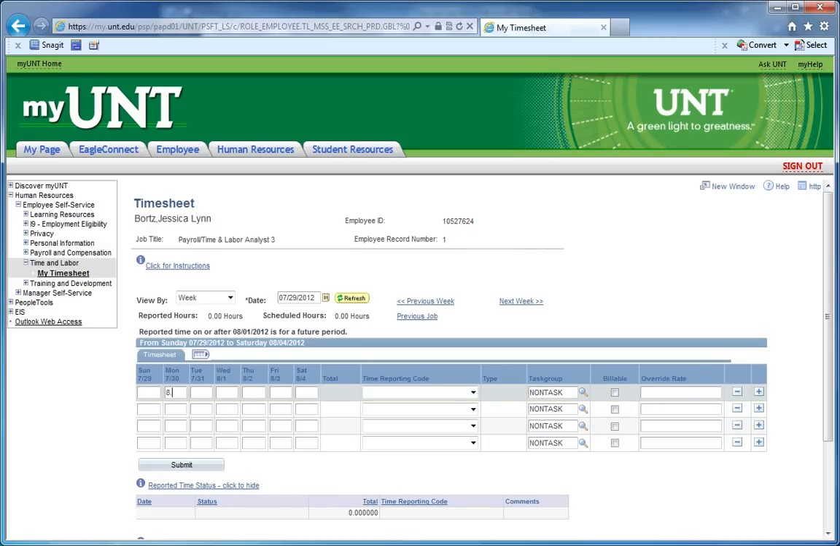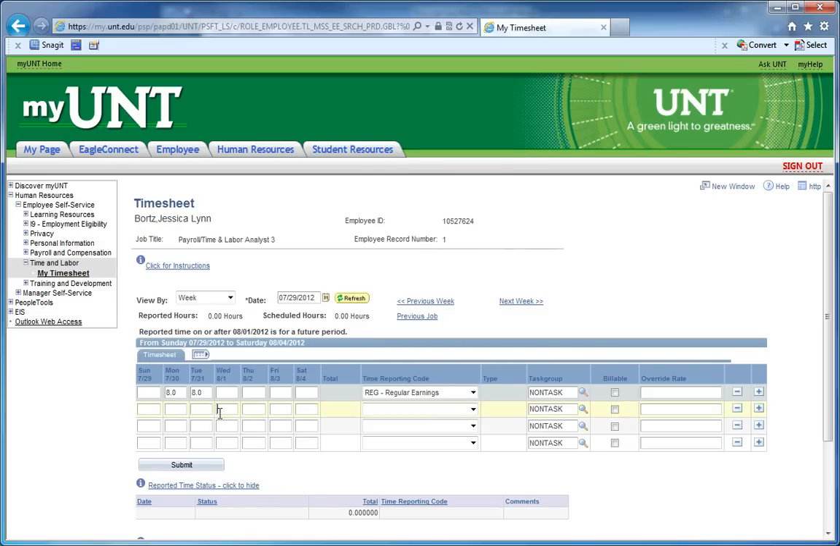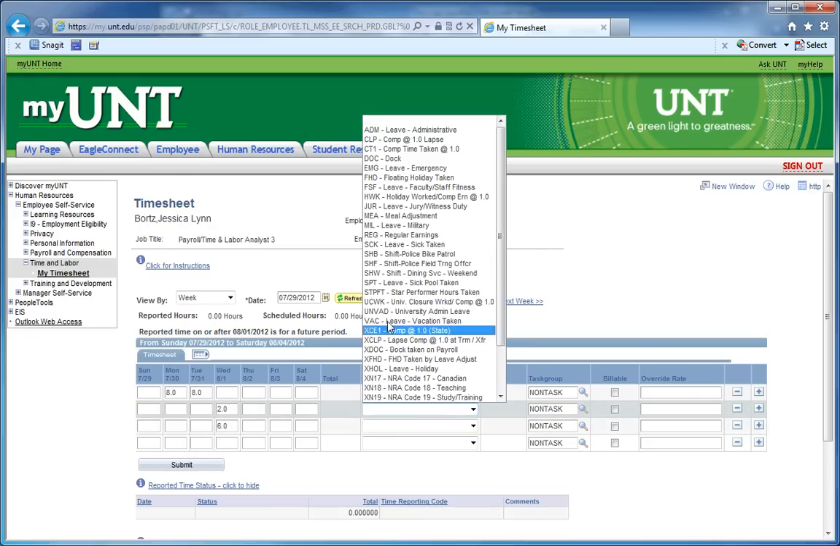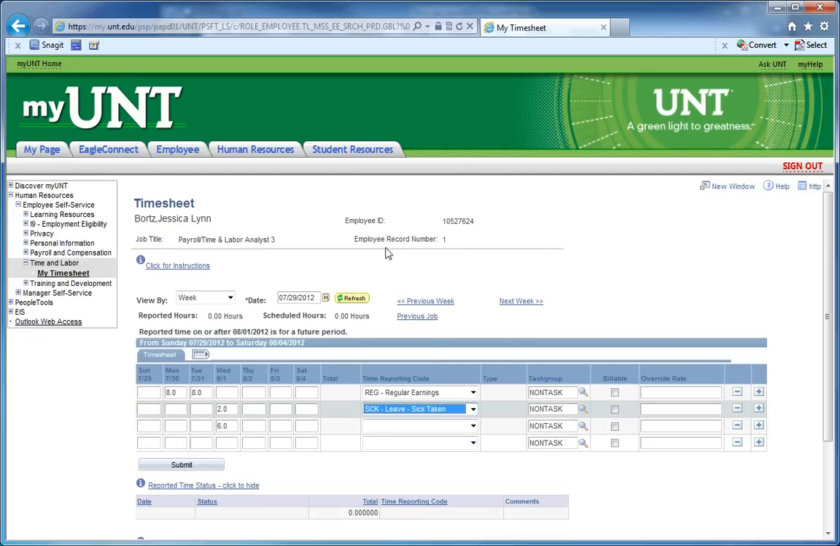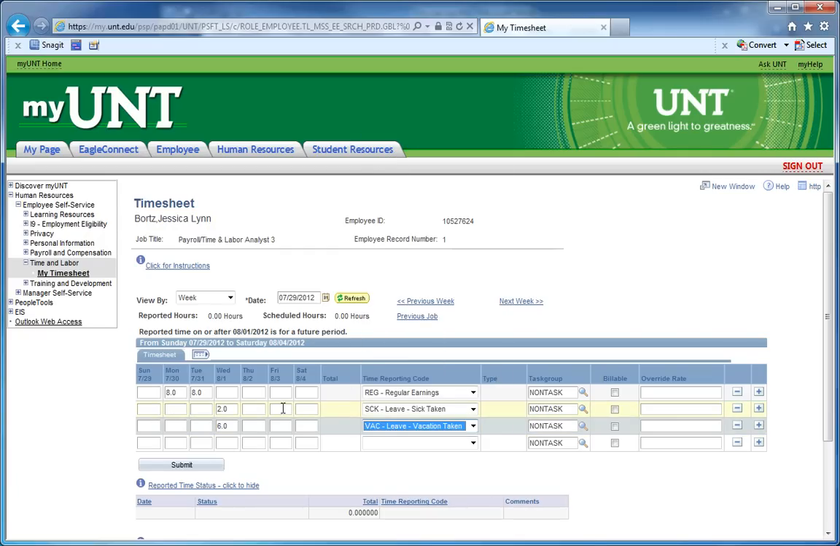Just like in your paper timesheet, you will enter each day of physical hours worked or reg time. You will also record any leave taken. You can have multiple types of leave and working hours in one day. Just remember that each line needs its own TRC. You can add as many lines as needed to record all leave and all working hours.